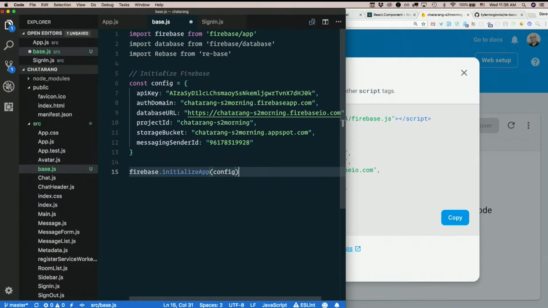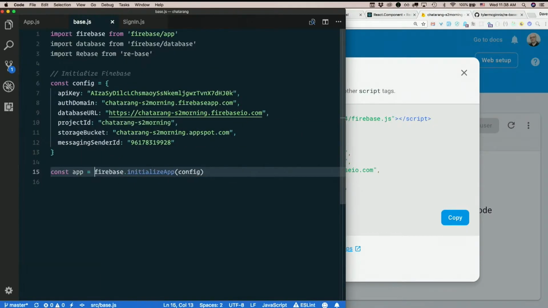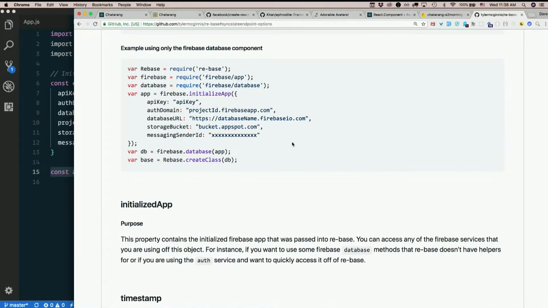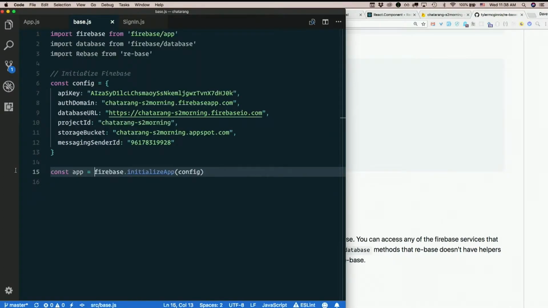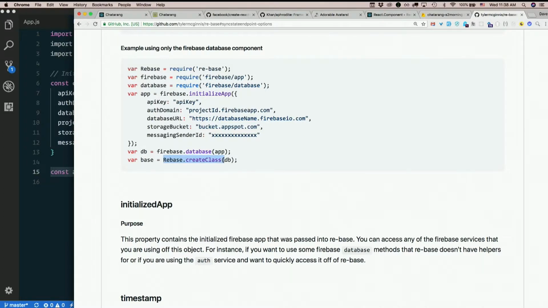Now, since we are using rebase, we actually need the object that this creates. So I'm going to say const app equals Firebase.initializeApp. And again, all this stuff, I don't just know this. This is all documented in the README here. And I need a database, and I need to create a rebase instance out of that database.